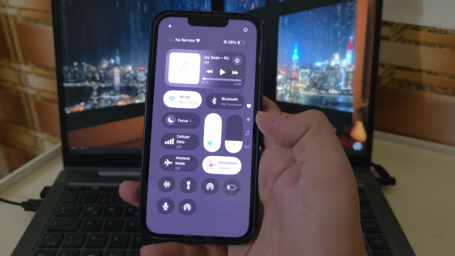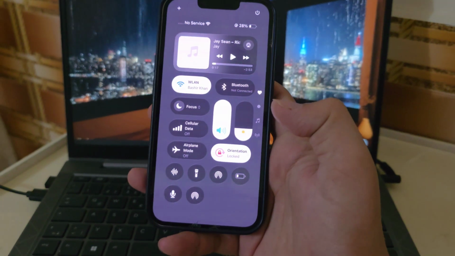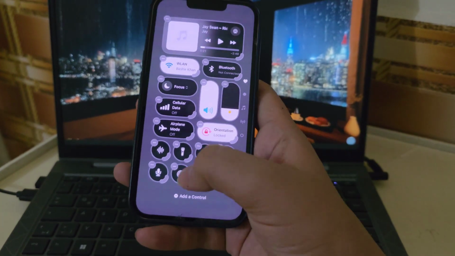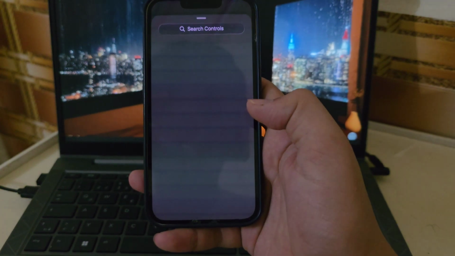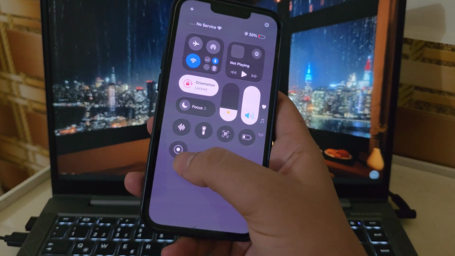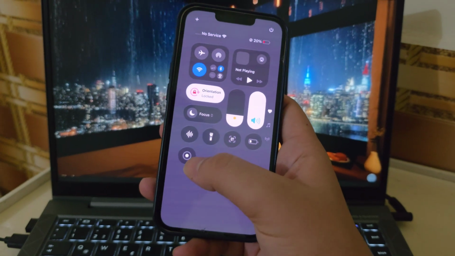If you don't see the screen recording button, you need to add it first. To do that, go into Settings, open the control center, and from there you can add different options. Find screen recording and enable it. Once it's added, the next time you pull down the control center, you'll see a round recording button.